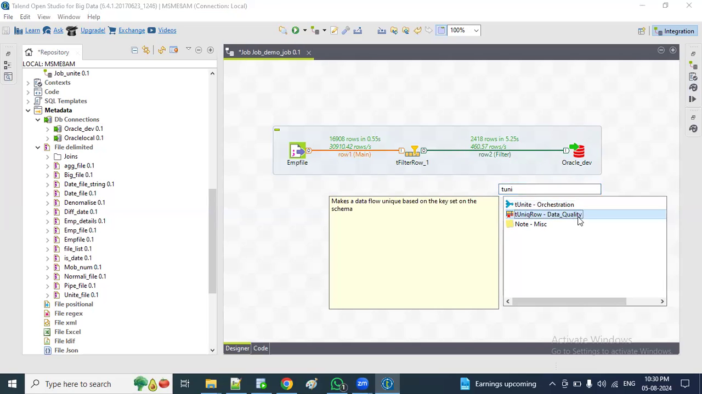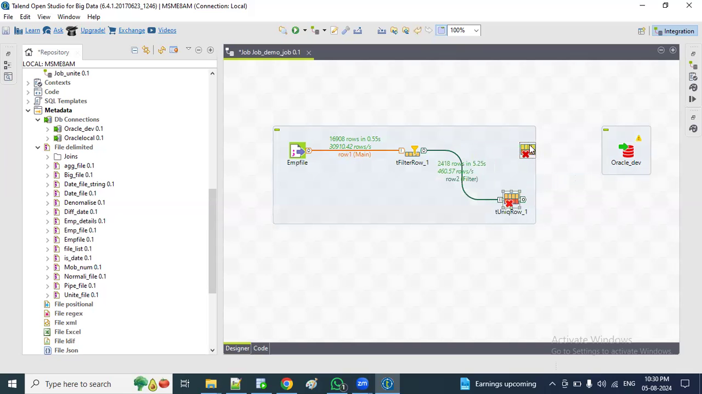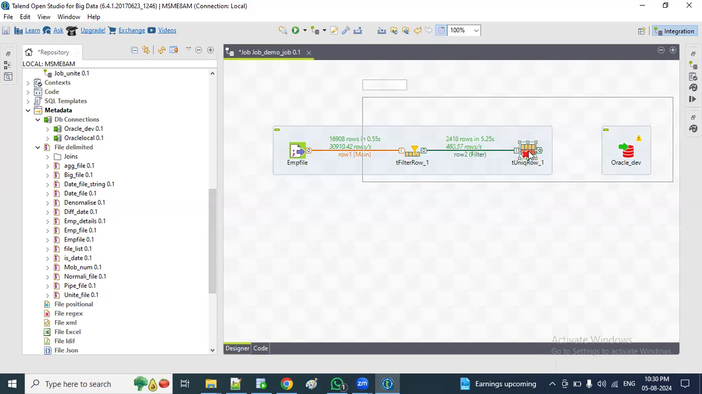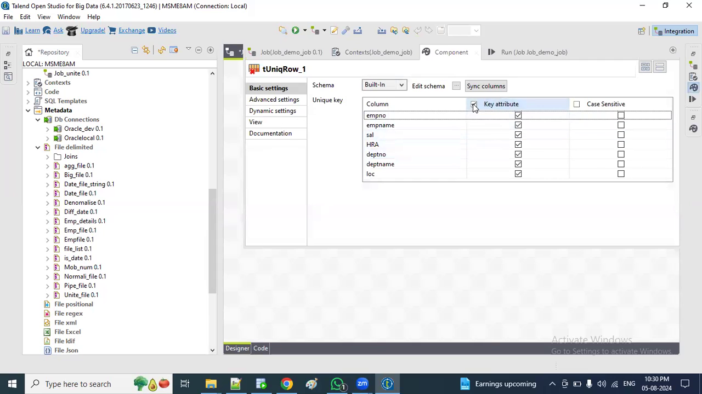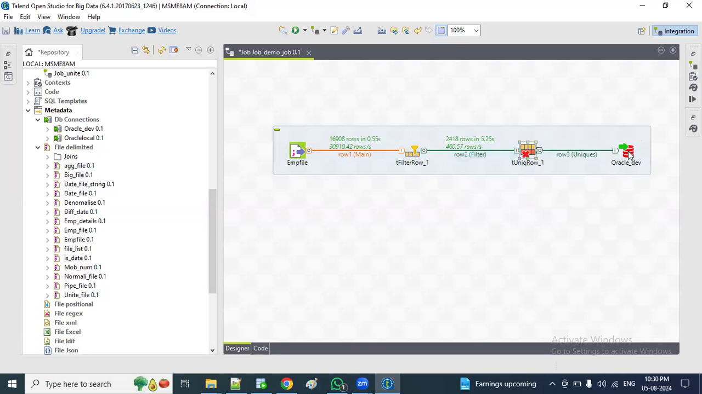It's one of the data quality components. How to configure this one? Very simple. To configure it, double click and just enable column-wise, and we'll remove the duplicates. That's it. Now again, run the job. This is the run button.